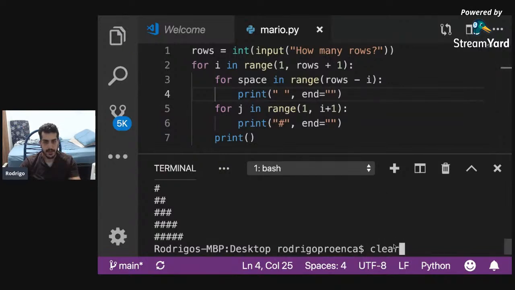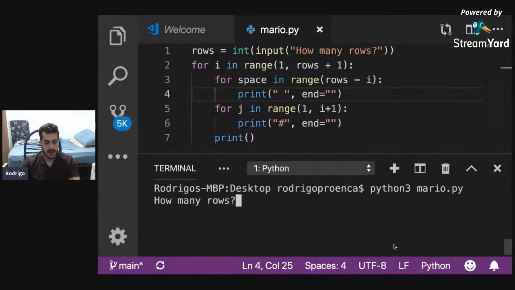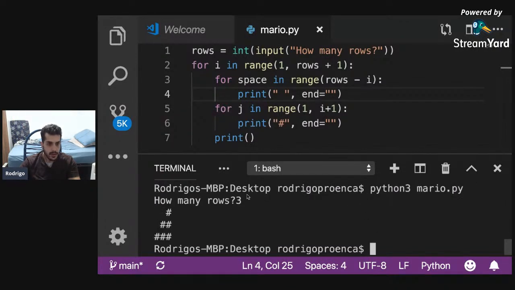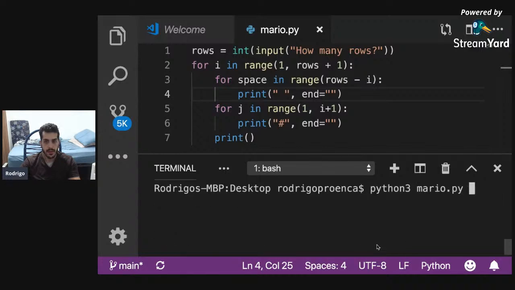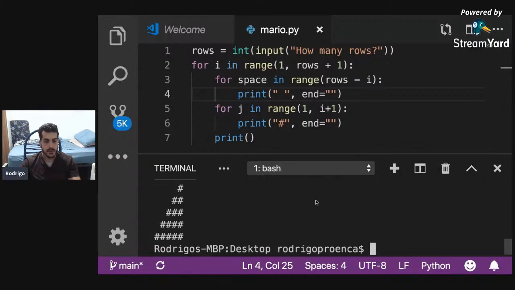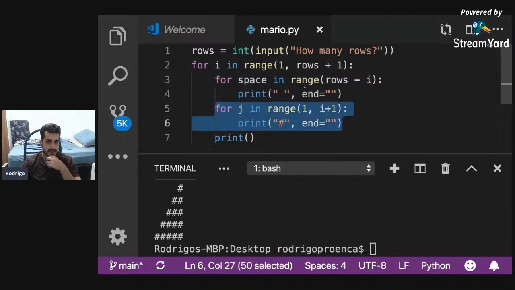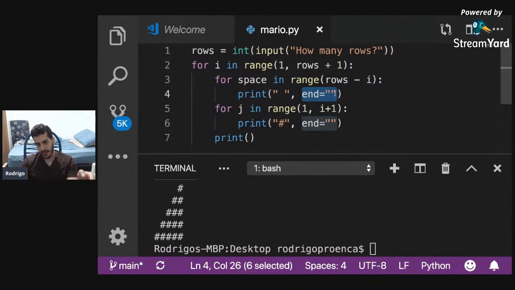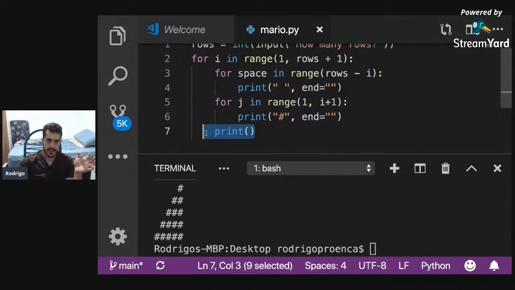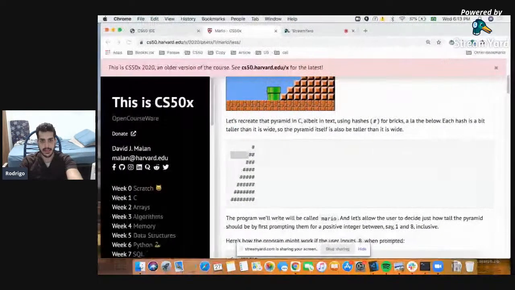Okay, so let's see if this works. Yes, so the shape works. So now we have that shape we wanted, right? The pyramid. So this is controlling the number of spaces. This is controlling the number of hashes. The end makes sure we don't go to the next line, so we'll print them side by side. This print will go to the next line.